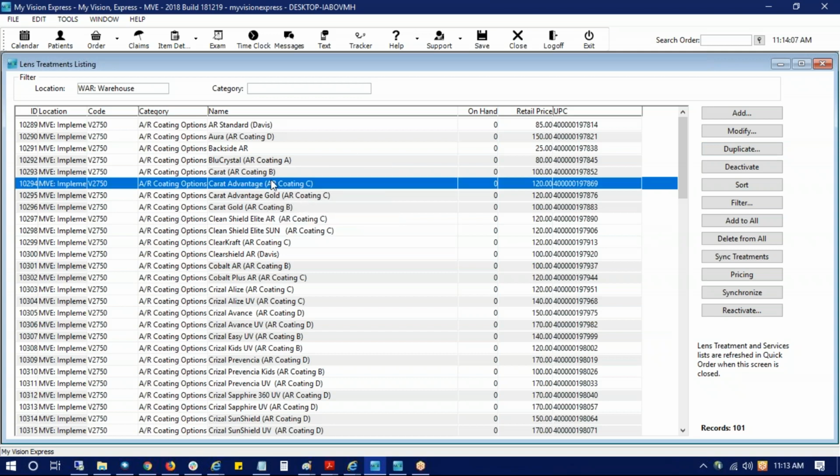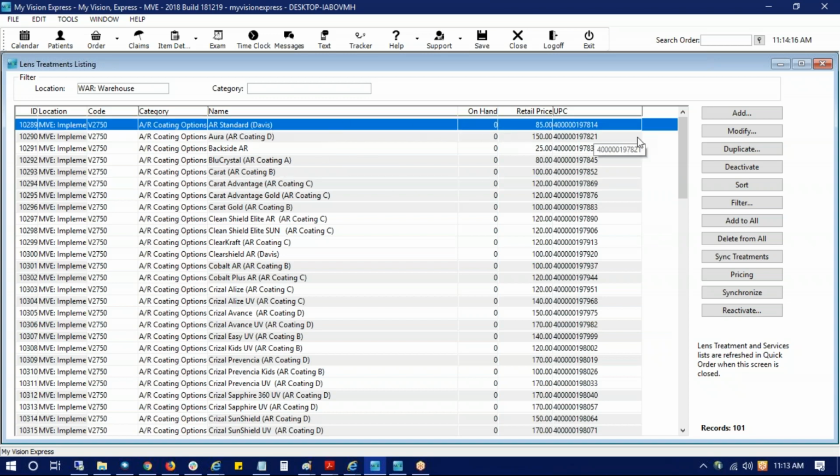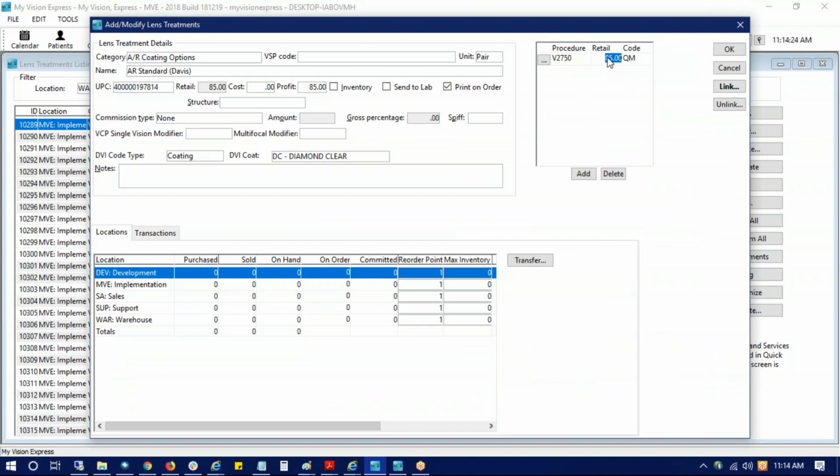So from here, when you have the file already downloaded, notice that I've already priced these out. But to price them out, you select your lens, hit the modify button, or double click on it, and you can go and price out your treatments here. This will affect your retail. Now, we put it in the procedure code because that way it's available for both insurance and non-insured patients.